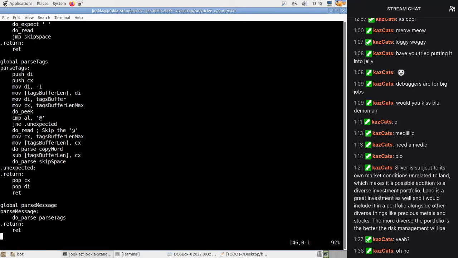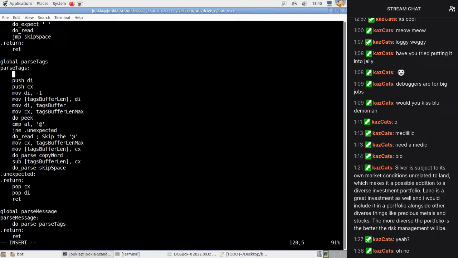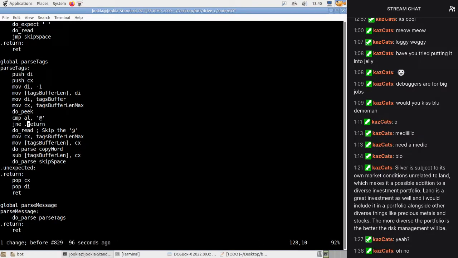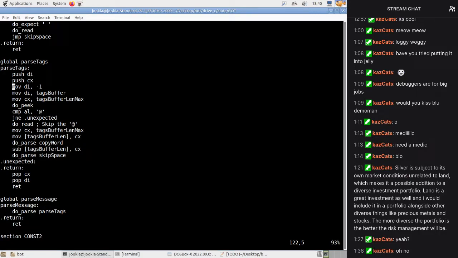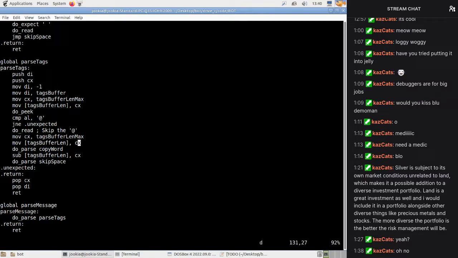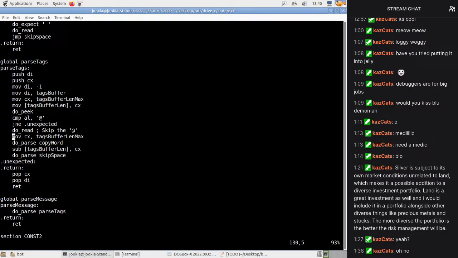So let's kind of think about this. We might want to refactor some of this, then have a thing like setup buffer. Wait, that shouldn't work. Oh, yeah, so that should be that. Then we move this around and we drop that.